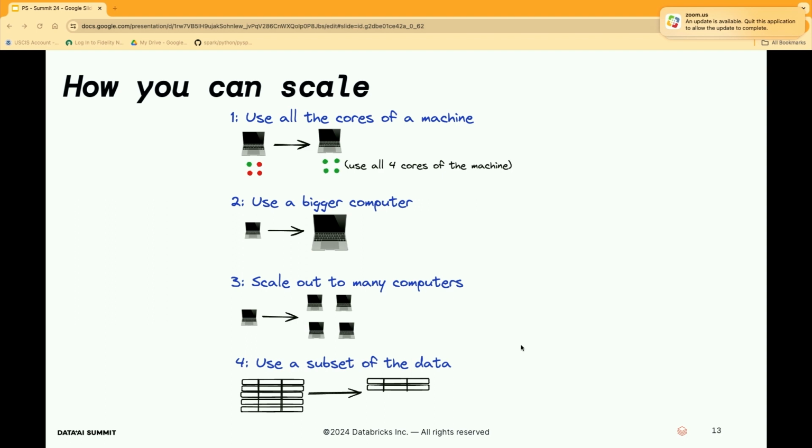There are a couple different ways to scale. One is, instead of using one core, you can use all of the cores of a machine and stream in the data and process the data as you go. Another way to scale is to just use a bigger computer. If we have, let's say, 64 gigs of RAM locally, and it's not enough compute power, maybe you just use a bigger cloud machine to run your Pandas analysis. The third way to scale is to scale out to many different computers. That's the Spark way of scaling. We distribute a data set to many different nodes in a cluster.